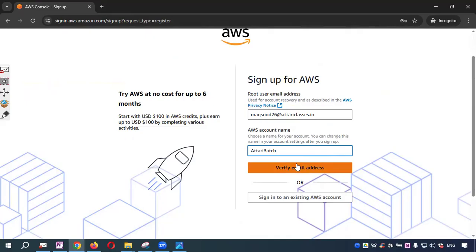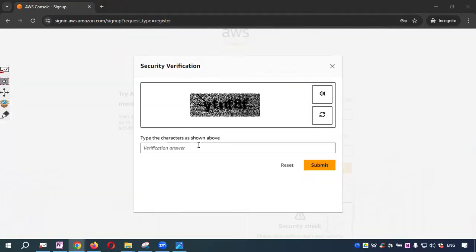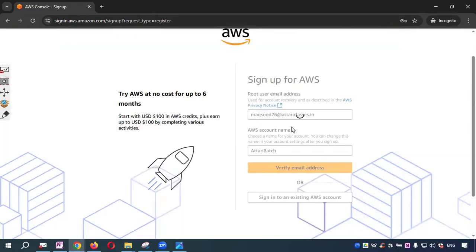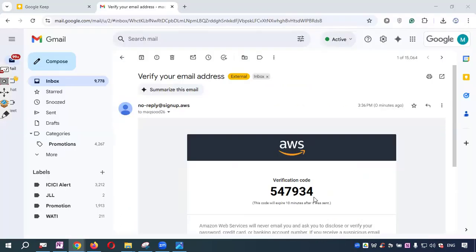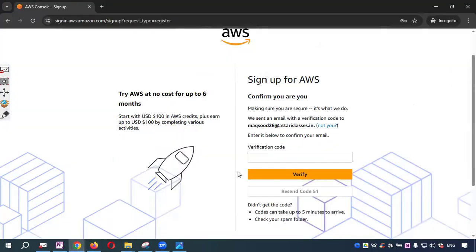Once you say, I am ready, and you say verify email address, a security verification might come, not always, which will ask you to verify whether you are having a valid account. You just say whether you are a valid human being, you need to enter valid captcha. Now, once you give these details, it will send you one authentication code OTP on your email ID. I have gotten authentication code 547934.